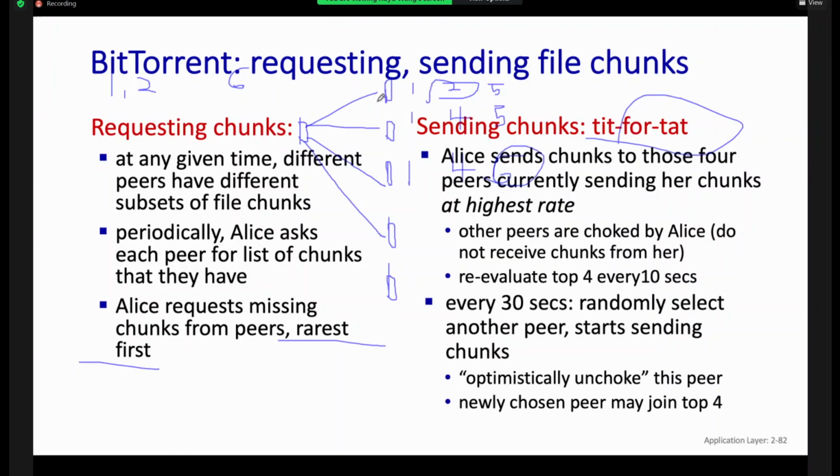For example, the peers sending to Alice have rates R1, R2, R3, R4, R5. We rank these to choose the top 4, and Alice sends to the top 4 peers. The others, for example the last one, will not receive data from Alice. Also, every 10 seconds, Alice needs to re-evaluate the top 4 peers.